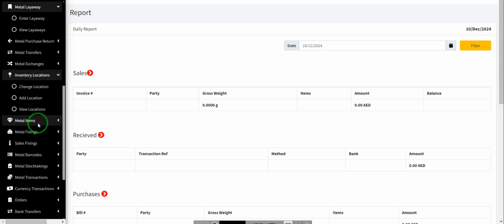And after that, the metal items is the usual. Metal fixing is to fix the currency to the metal, and the opposite side, metal to the currency. Sales fixing is a very important thing. Whatever you sold, for example, you sold in 1 month 200,000 dirham, and now you want to buy. What is your profit and loss?